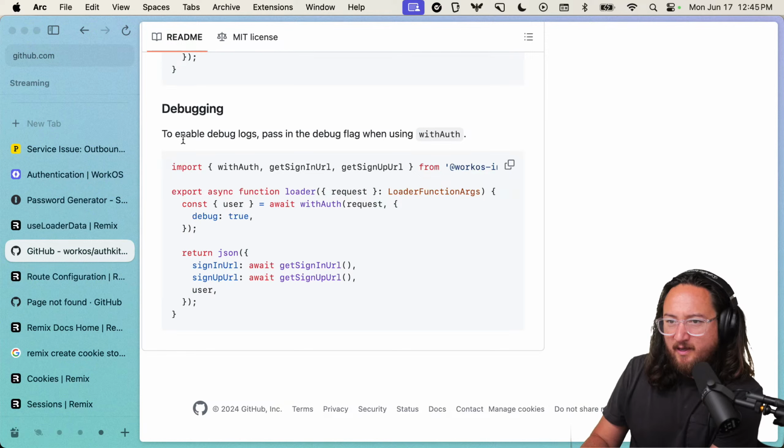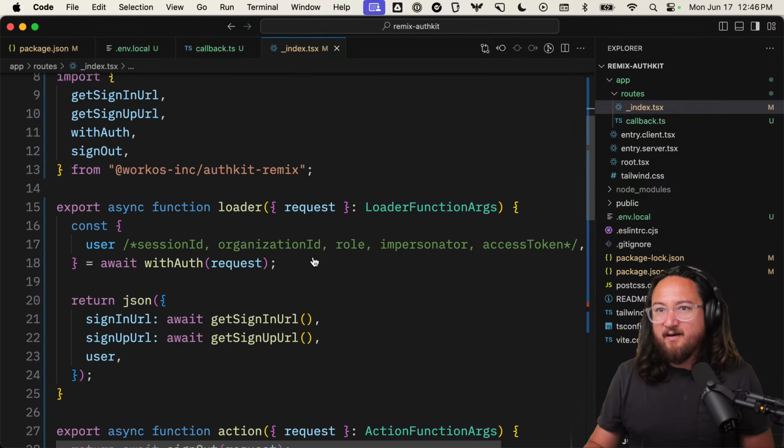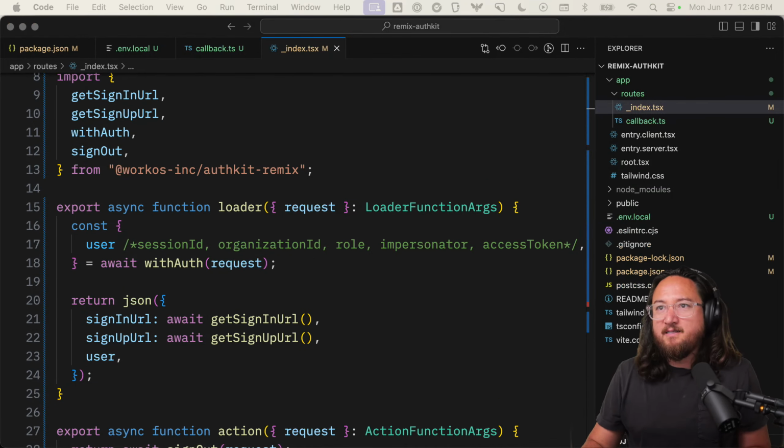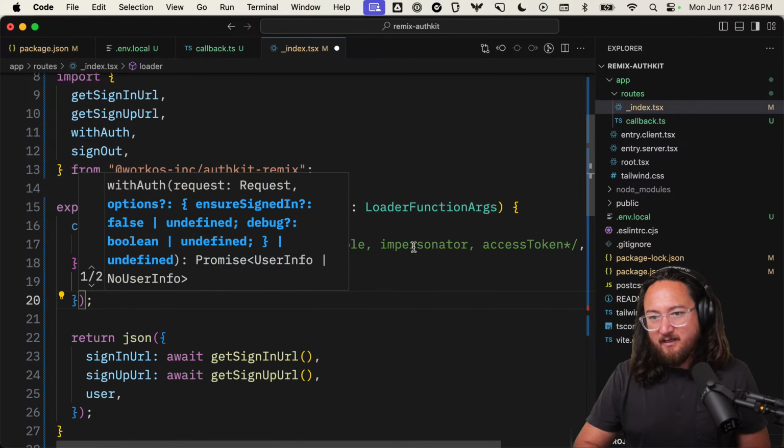All right, debugging. To enable debug logs, pass the debug flag to the with auth request. Oh, that's kind of cool. So let's do that. Let's see if that helps us out at all. It seems pretty clear that this is like an email queuing problem. But let's see what information we get nonetheless.